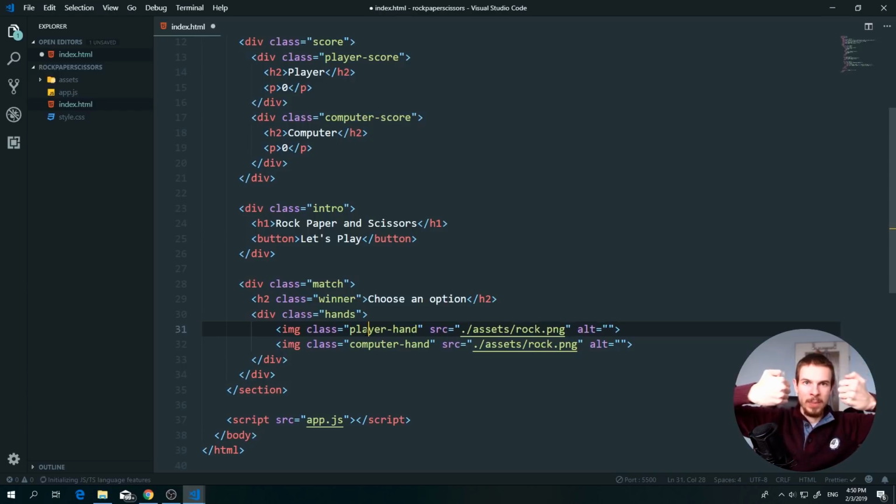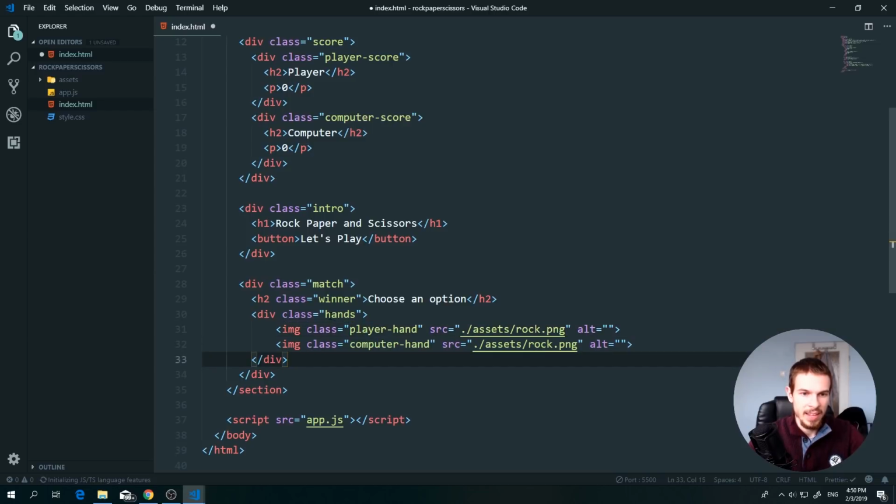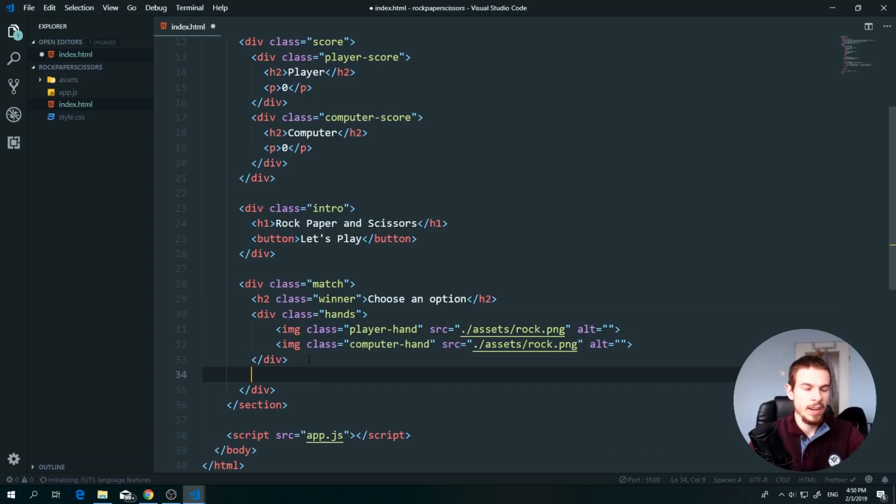So we need one to be rotated, so they're facing each other. Good. So other than that, after our hands class here, we're gonna need a class with the options. So what you can choose, like rock, paper, and scissors. So I'm gonna make a class of options here.